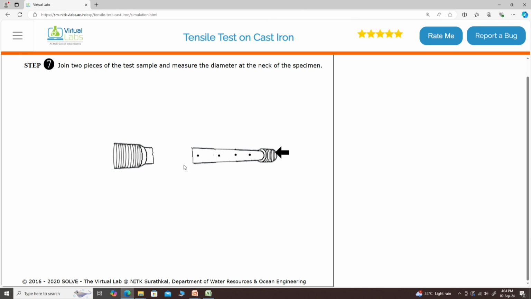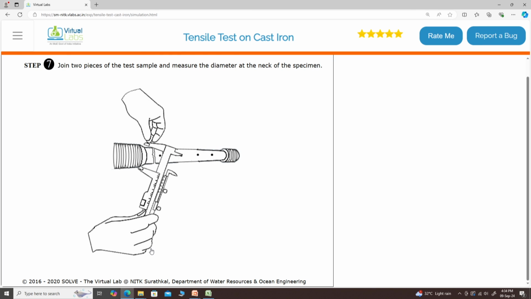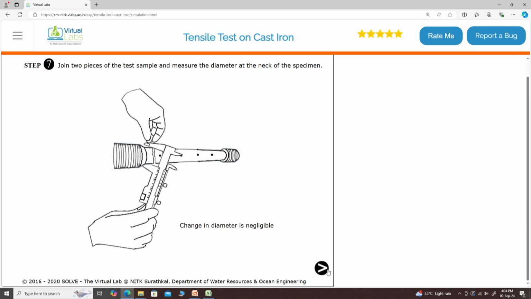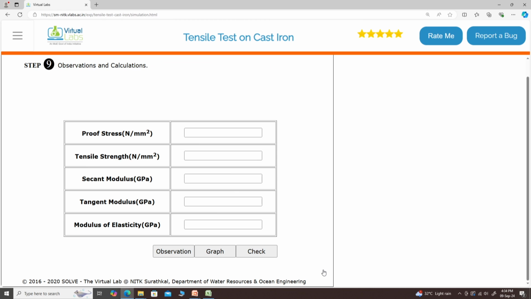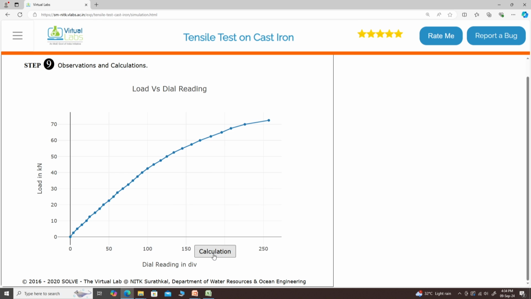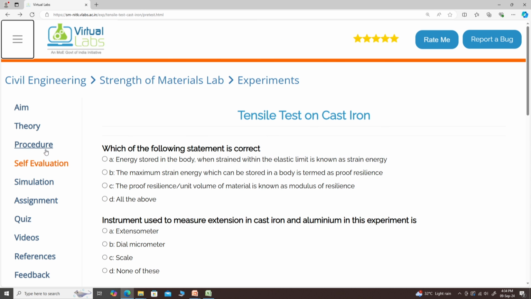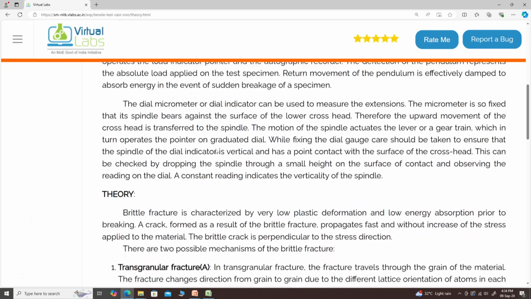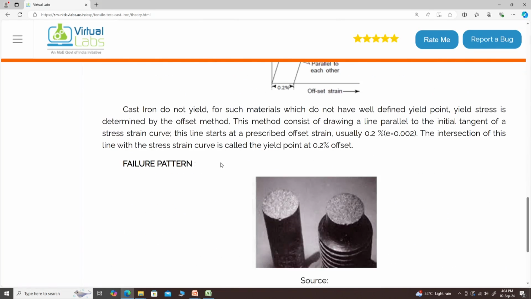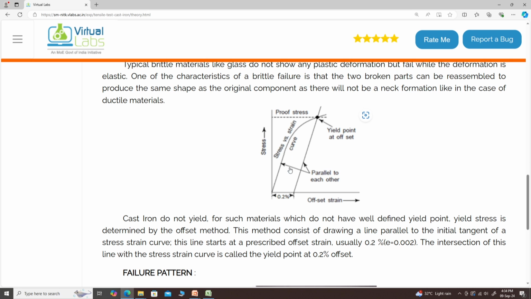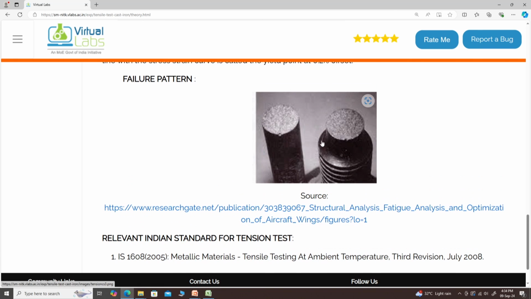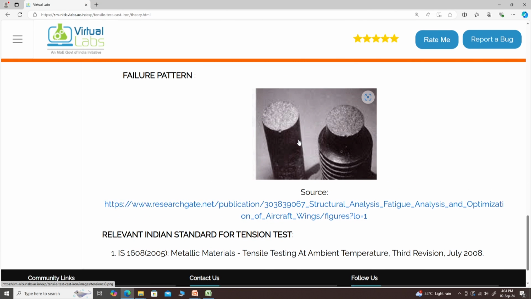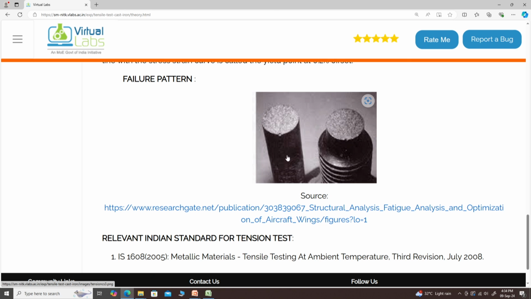So then I go to see the specimen. So this is a straight shape. Then I measure the diameter to understand that the change is negligible, and we try to see the graph and observations and check that. So here you can see in the theory the specimen breakage is something like this. This is the proof stress, stress versus strain curve, yield point comes here and here it breaks. So this is how the specimen breaks. So this is the failure pattern of cast iron, that is a brittle material. So brittleness and ductility, both tests are conducted.